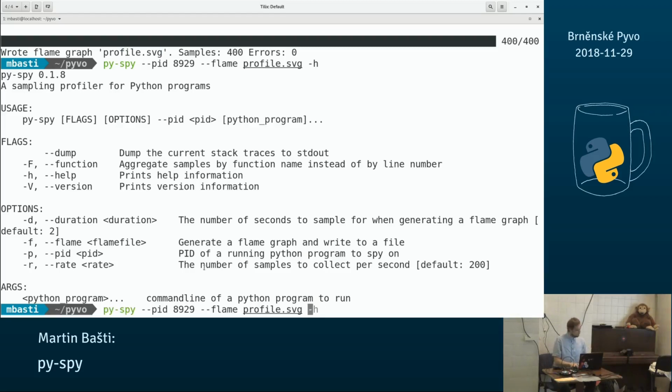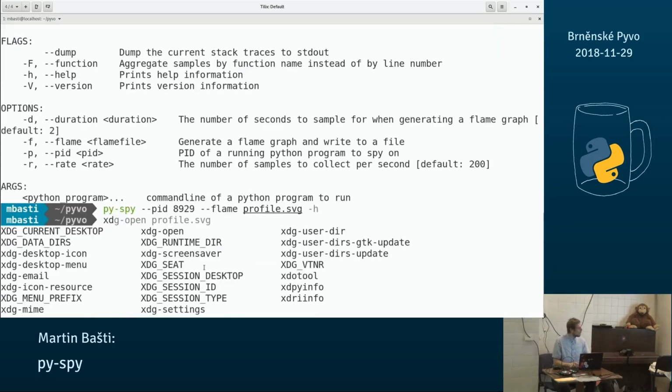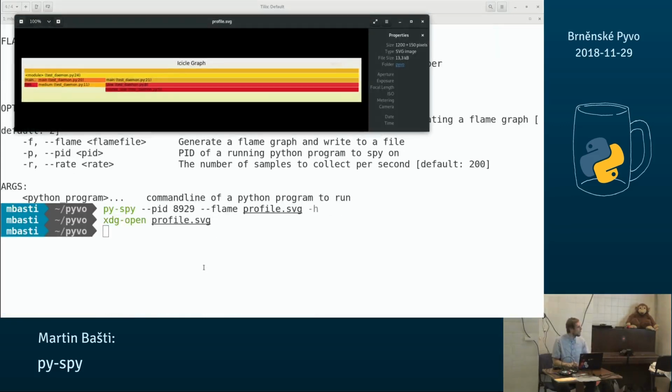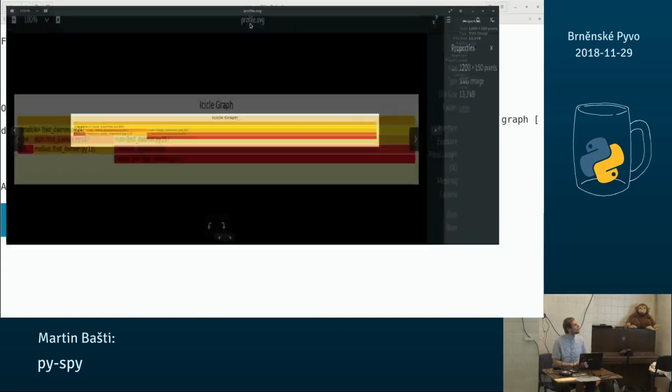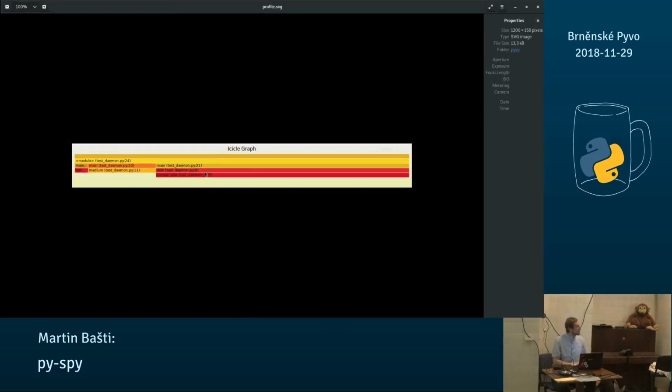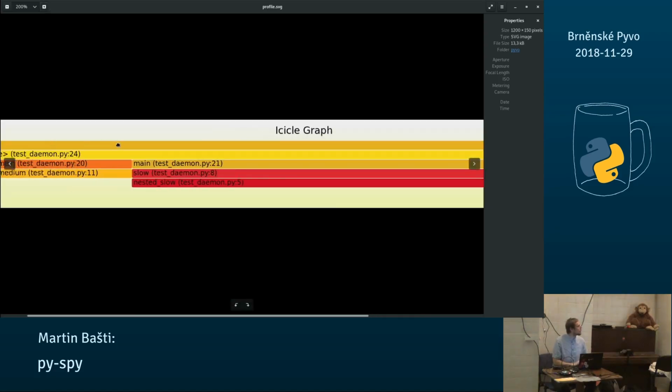Yeah, just open the image. Let's try. Okay. Click. So this is the main module. Fast function, medium function, and the slowest function is slow, and the only part of the slowest function is nested slow. So basically, this is a super simple program, so you get super simple output.